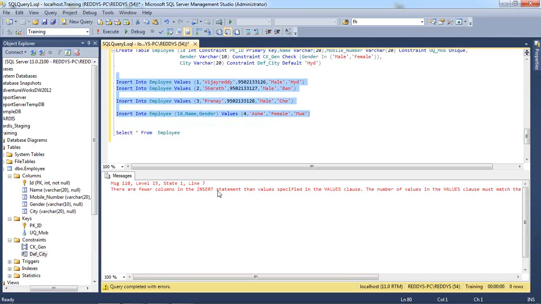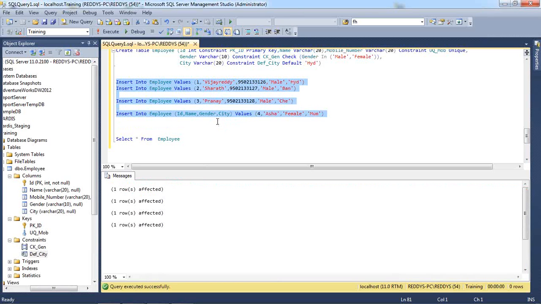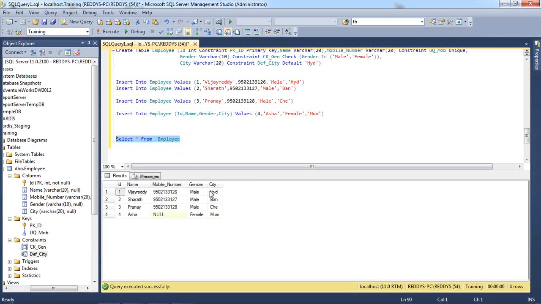There are few columns. Somewhere I'm missing the one. Mumbai, gender, comma, city. Here I need to pass the column. Let me insert it. All rows are affected. Now let's see the table. Select star from employee. See, it has accepted whatever the cities you have passed. It has accepted all the values.